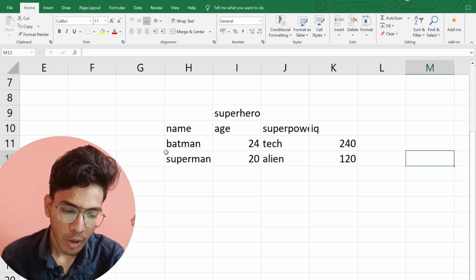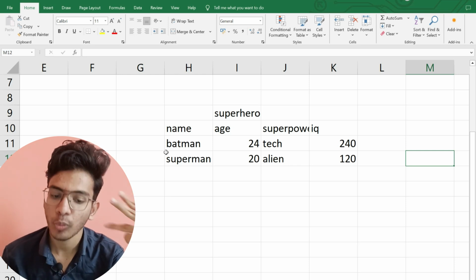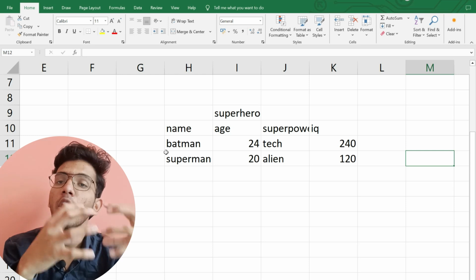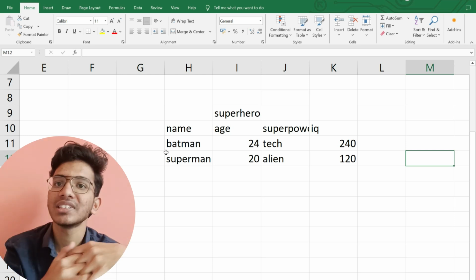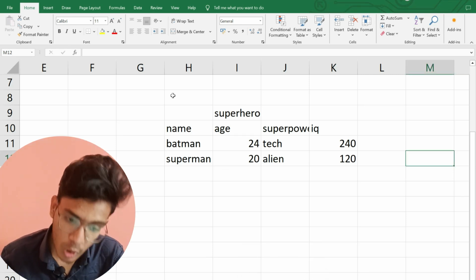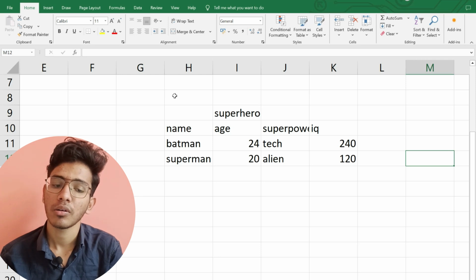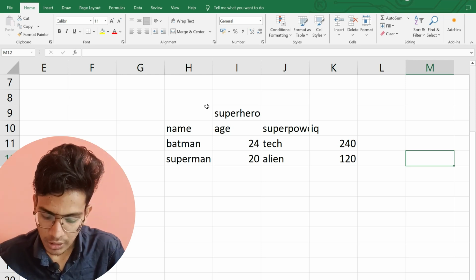In row 1 I am going to store the name of that particular data, age, superhero, superpower, IQ, all these sorts of things. A row represents the data points, a column represents the type of data I am going to store. And this is the representation of a table. In this format only we are going to store our data.